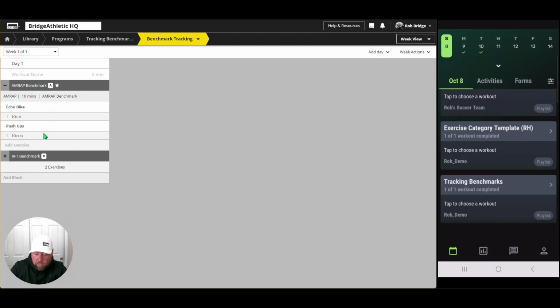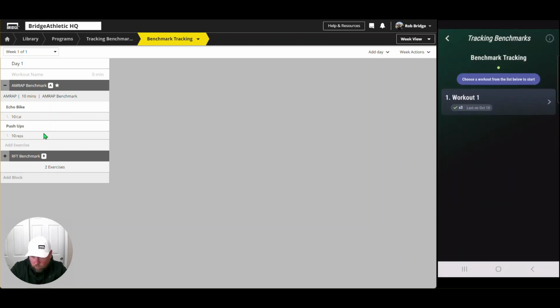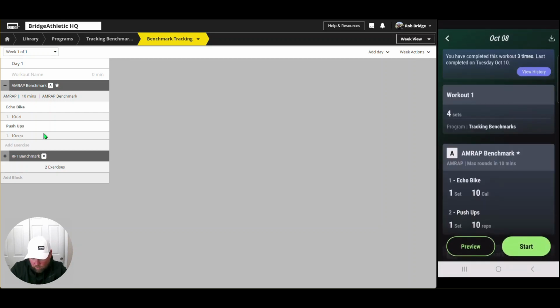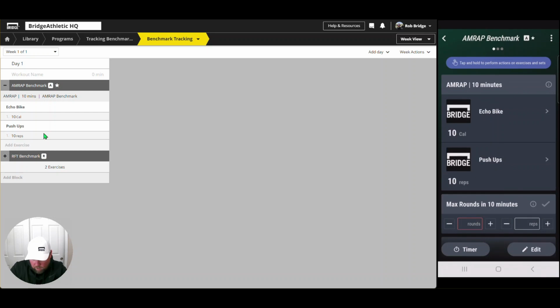To give a little context, I'll go ahead and go into this on the phone, as you can see to the right. I'm going to click on that program, tracking benchmarks. Select that workout because we only have one. Preview it. Looks all good. Go ahead and start. Now you can see right there we have the echo bike, push-ups, so on and so forth.